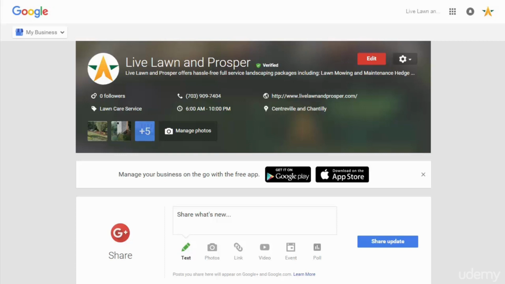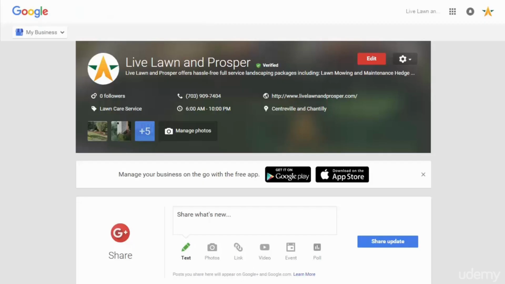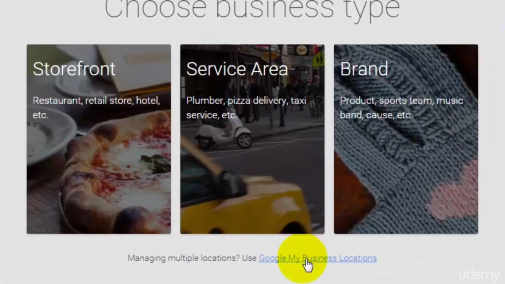It makes it much easier to manage and there's no reason to have to manage multiple accounts. So once you've set up your main business account, you can go to the Google My Business Locations webpage, and here's where you will be able to list your locations. In your dashboard, you can also get to the screen by clicking on your settings icon, create a new page, and then at the bottom here it will say managing multiple locations, use Google My Business Locations. And this will take you to the same screen.